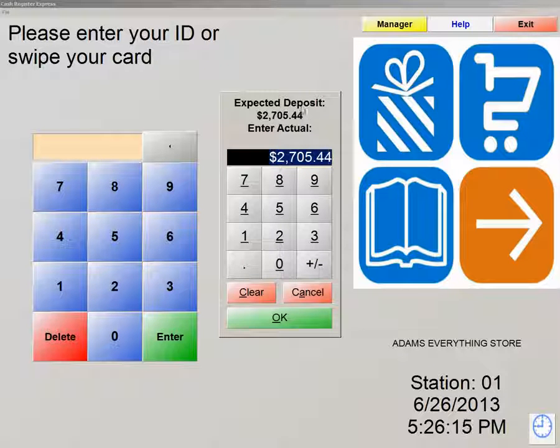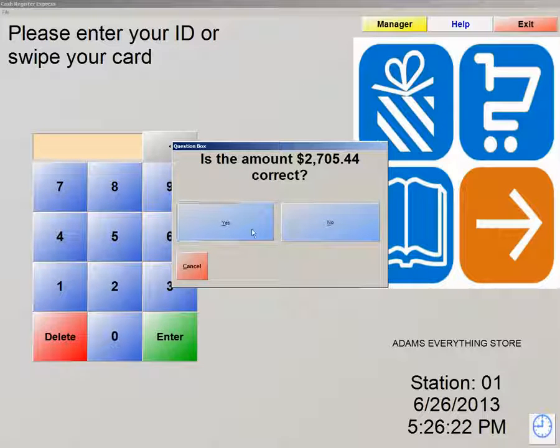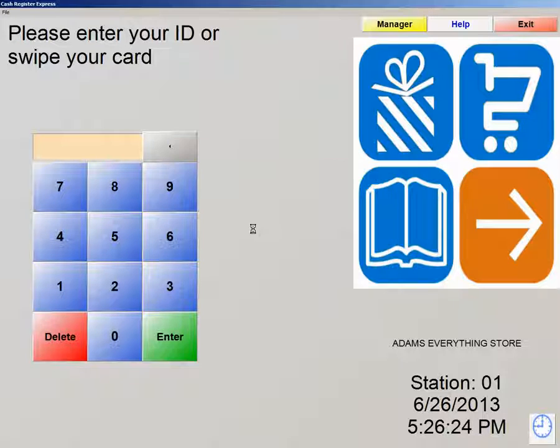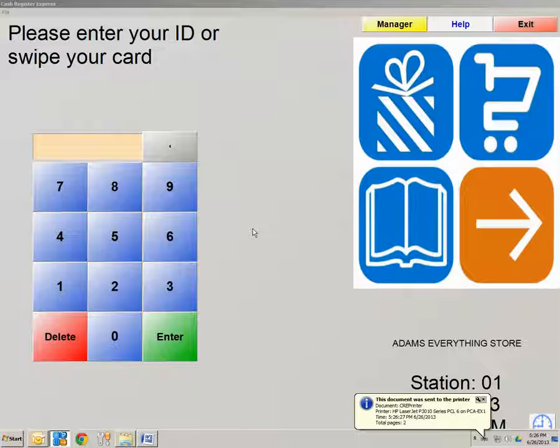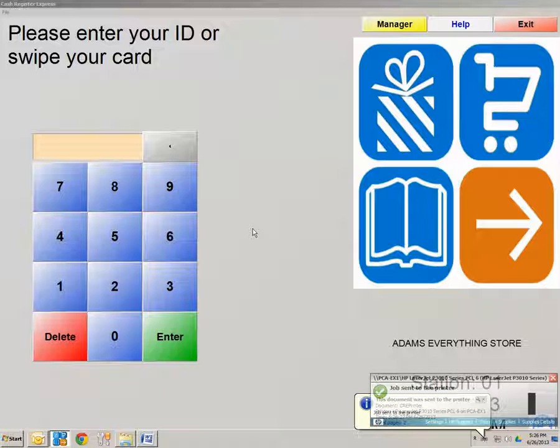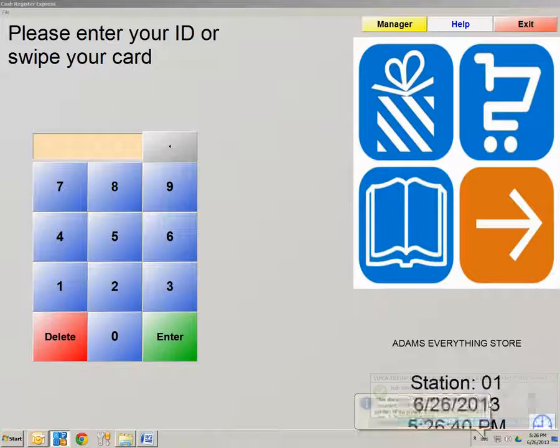At this point, we have an expected deposit of $27.05 and 44 cents. So we'll hit OK to that. Is this amount correct? We'll say yes. And at this point, the end of day is now settling all my credit card transactions, because that's an option that we have to enable, and it's also running my end of day report, which is what it's printing out right now to my printer. So now our end of day is complete. Now I have no running totals, and tomorrow when I start my day, my sales will start fresh with a blank total.